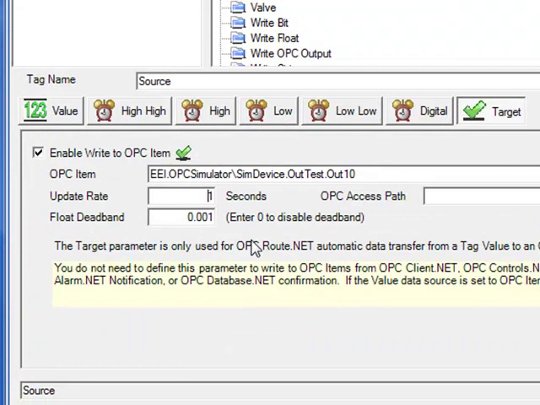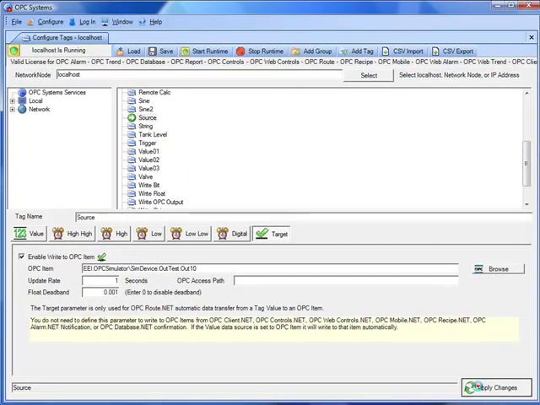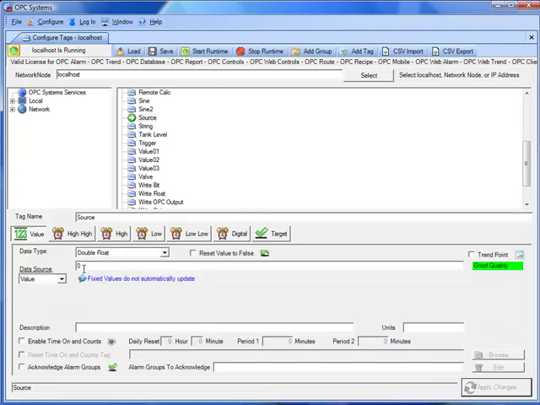The update rate is the subscription rate for this OPC item to read the value from the OPC server. In this way, we can compare the existing value versus the desired value that we want to write. If they are equal to each other, a write does not occur. For floating point values, we will use the float deadband as the allowable range. We will then select Apply Changes, and now we will be writing to that OPC item whatever the existing value under the value data source is.